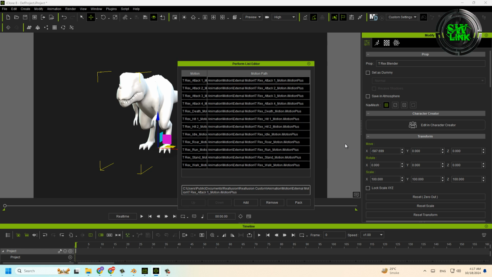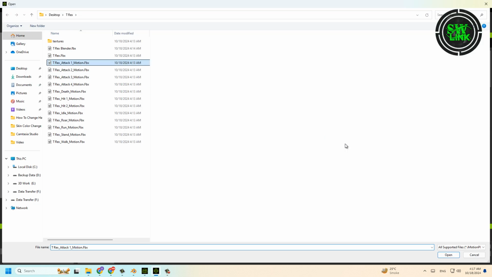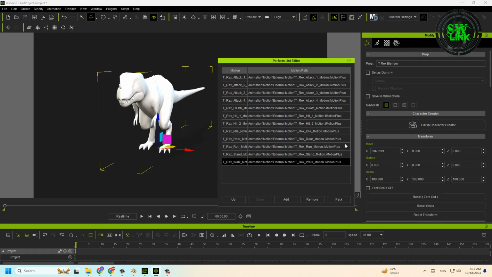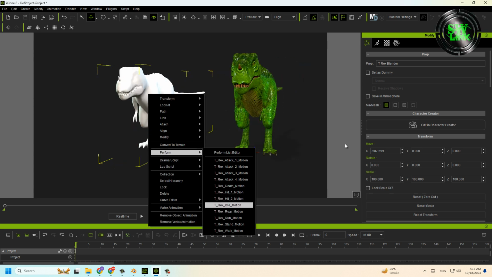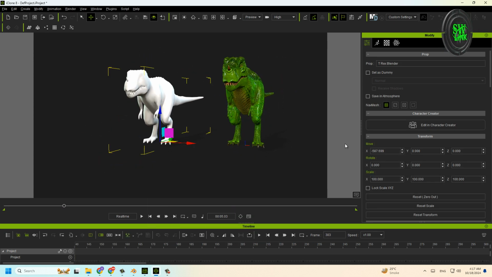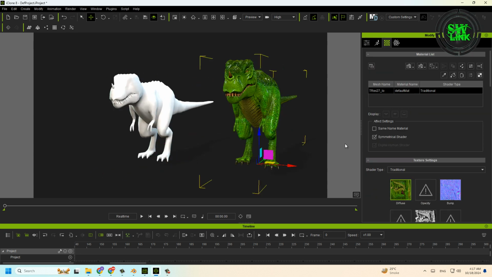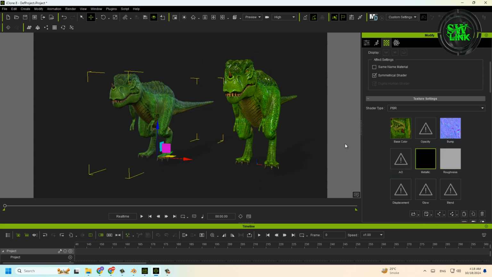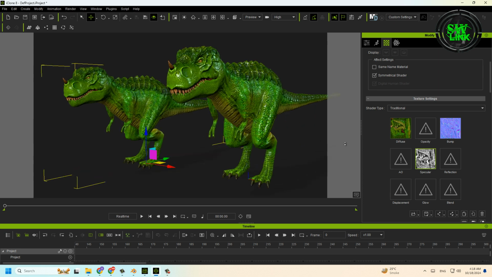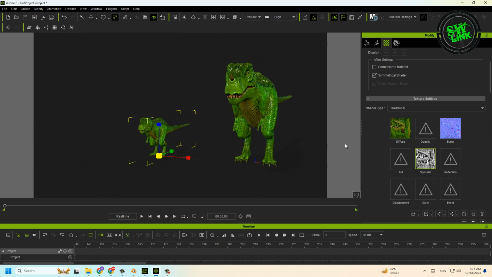Remove all motions. Add the motions again. Now play the motions. See all motions in action. Add texture. See, now you can resize it.